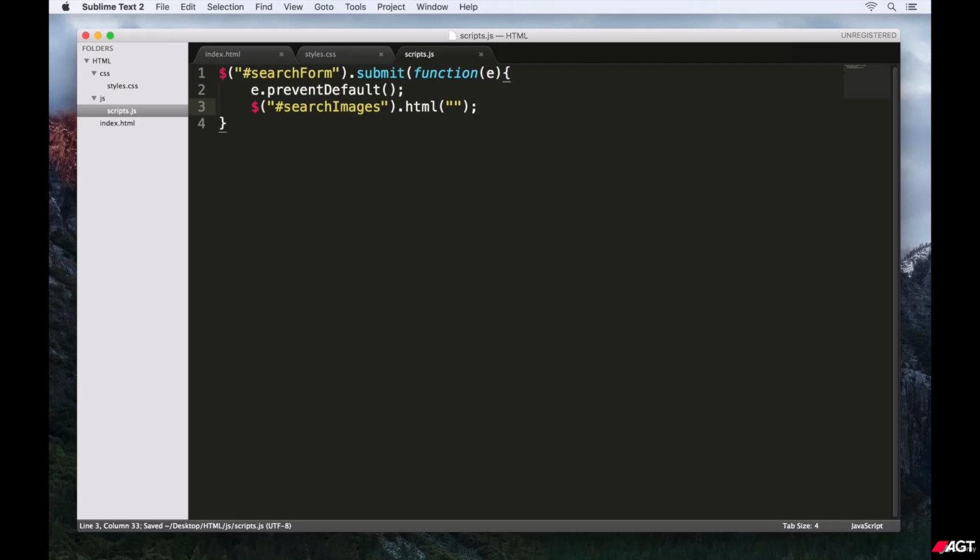This will also make sure the next time the user searches for something, if there were images from a previous search, they are cleaned off. The .html function in jQuery is used to add HTML inside a particular element. In this case, we are setting it to empty.